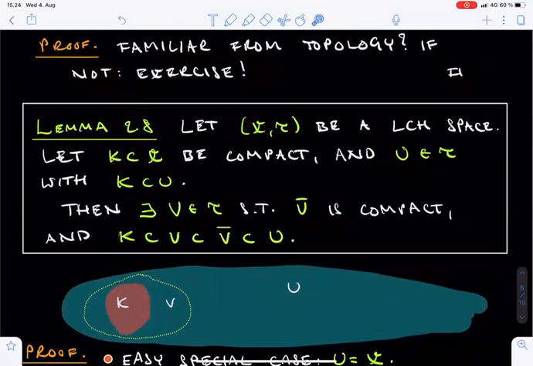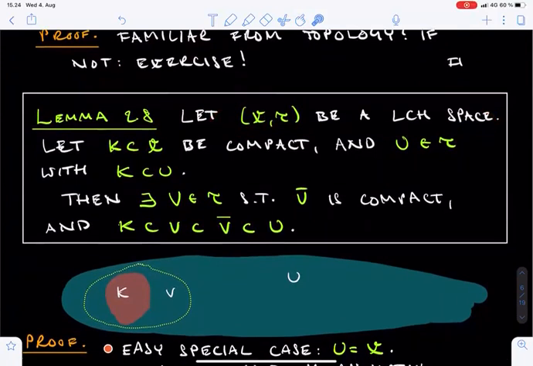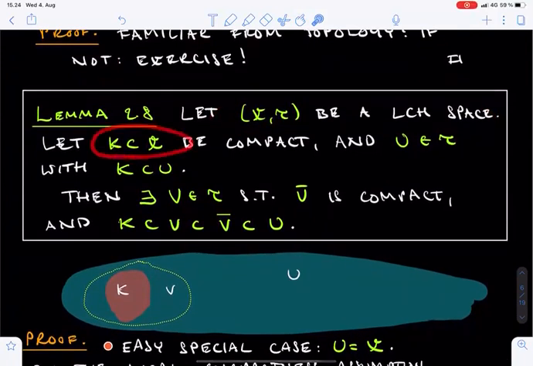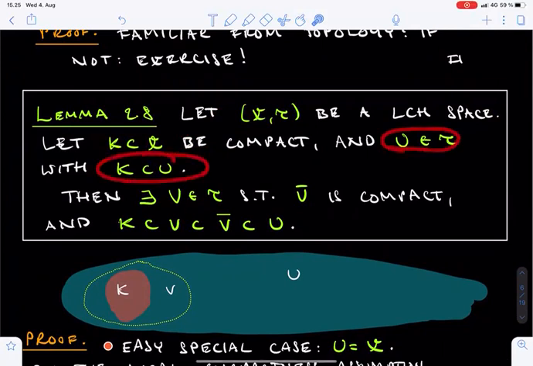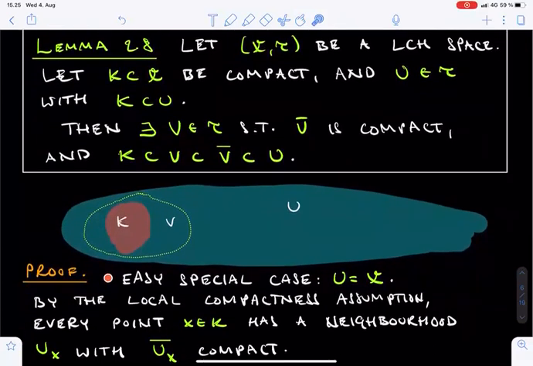Next, we get to the first key lemma about locally compact Hausdorff spaces, lemma 2.8. Let (X, τ) be a locally compact Hausdorff space. Then the lemma says that if K is a compact subset of X contained in some open set U, then we can always squeeze an open set V between K and U, whose closure is compact and also contained in U. The claim of the lemma is illustrated in this picture.